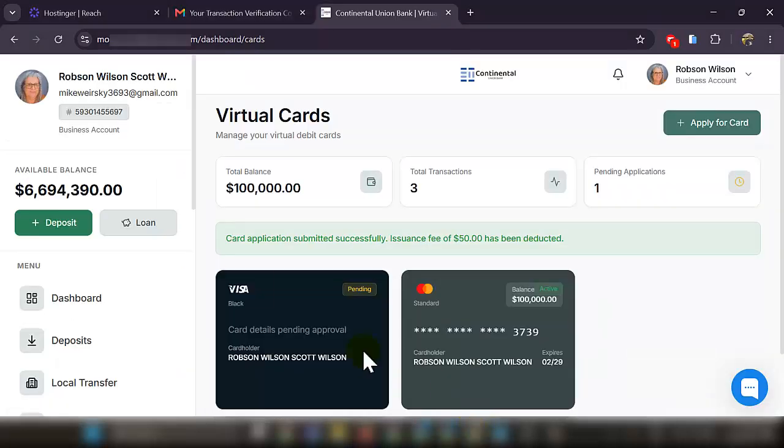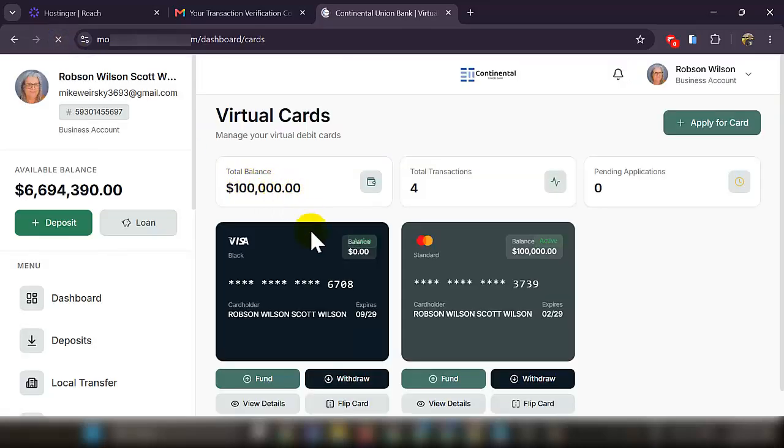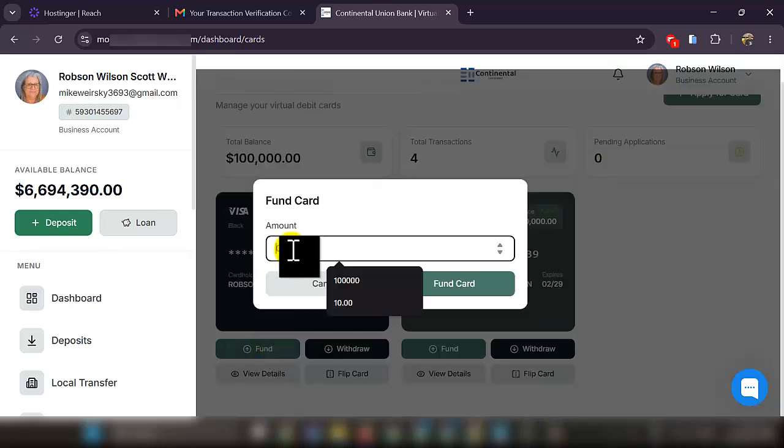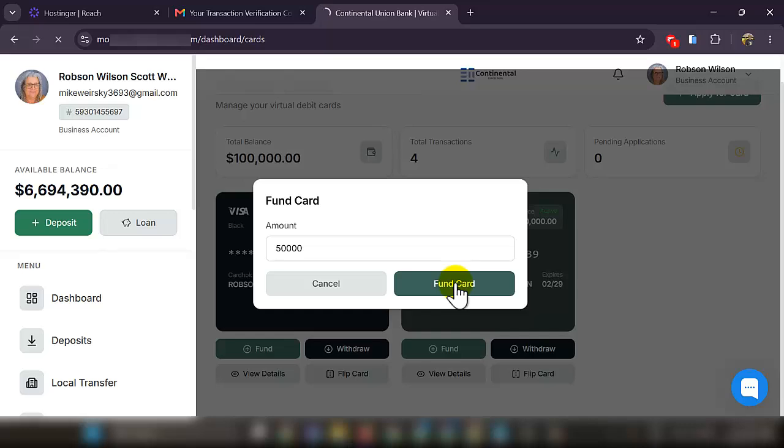So let's go back here now and refresh this page. As you can see, it's active now. It's showing active. So that's it. Now let's go ahead and fund this particular card. Let's say we want to fund it with $50,000. Then click on fund.